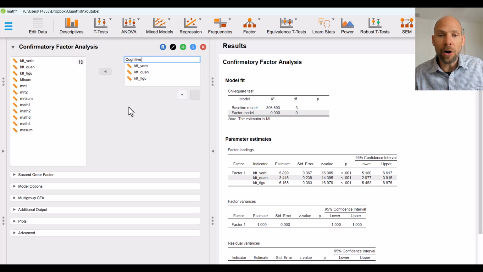And then you can see already, once I do that, JASP already runs the analysis on that factor. So before I even specify a second factor, already I can take a look at what the single factor model would look like.